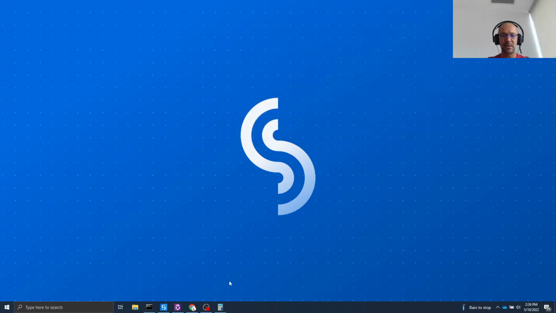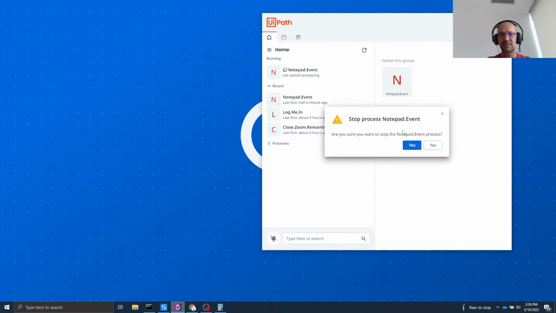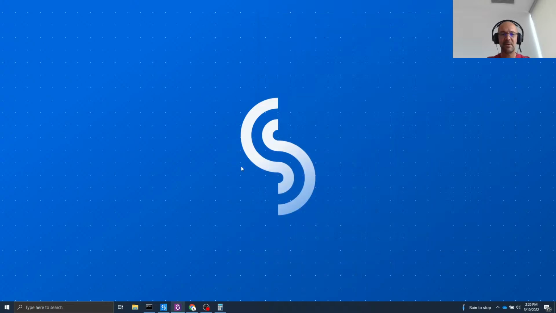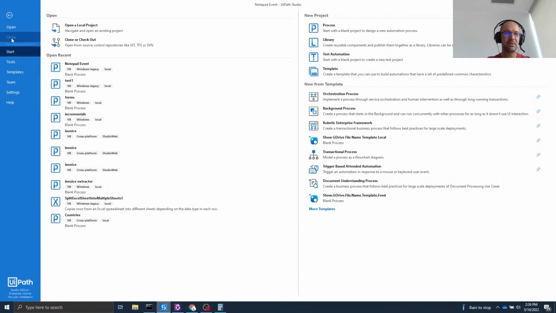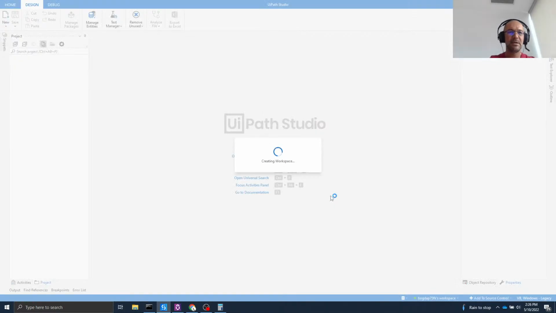Okay. Good. I will stop it for now because I just don't need it to run in the background, as we're going to start building the next automation, which will deal with a calculator. So again, create a new process. Calculator event. Okay, hit create.